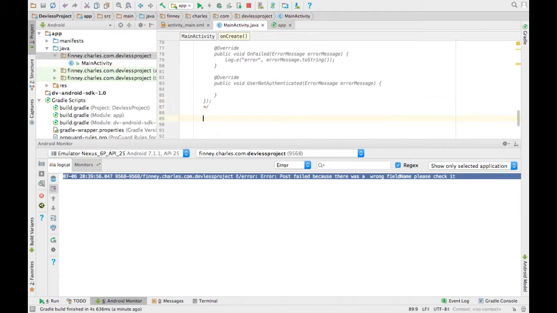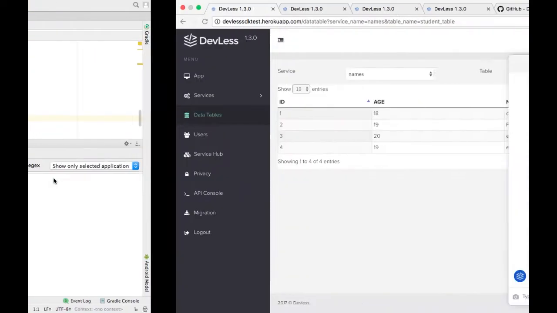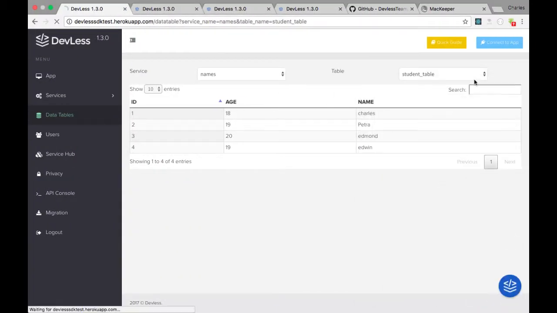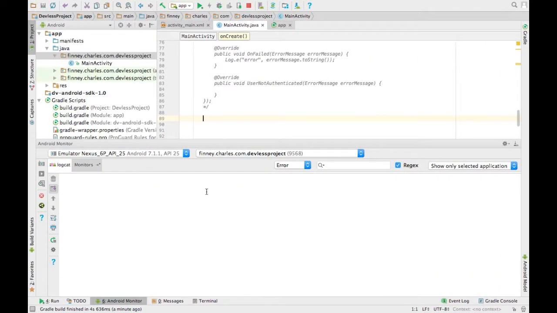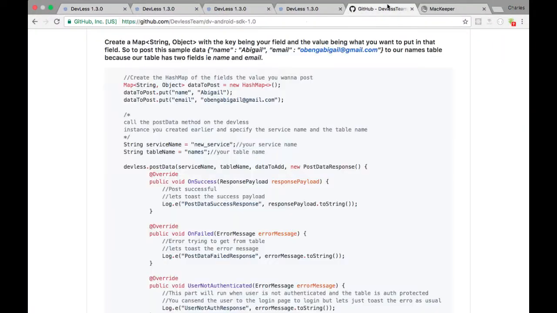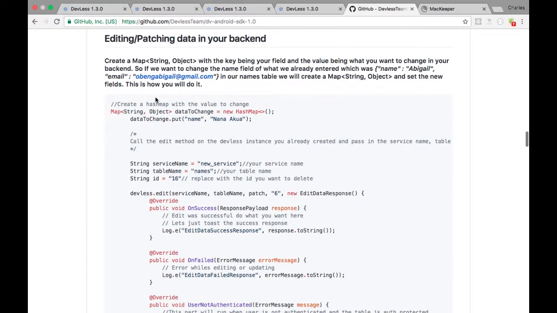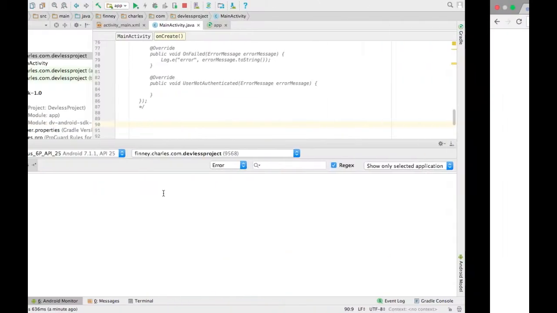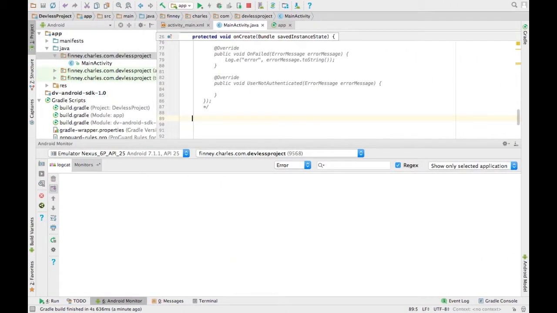Okay, sweet. Now let's talk about editing or patching. So far we have 1, 2, 3, 4 records, as we posted 2 from the app and then we did 2 manually. Now let's talk about edit, or patch, however you may call it. This is what the SDK said: for editing, create a hash map with the key and the value you want to change, then look for the service name, the ID, and then call the edit method on it. Okay, let's do that.